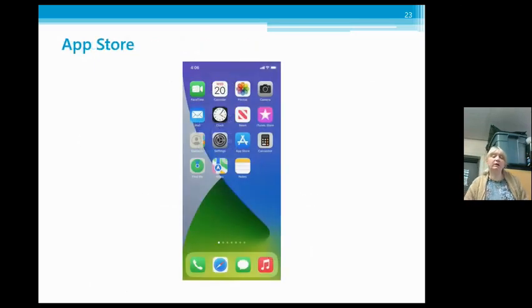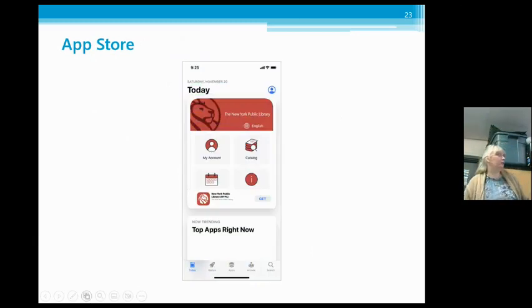To add new apps to an iPhone or iPad, tap the App Store icon located on the home screen. And that is the icon that looks like an A here. And when you tap that icon, you get something that looks sort of like this. When the App Store is open, you can browse featured apps. They're showing you their feature app right now. Look for games or search for an app by name.